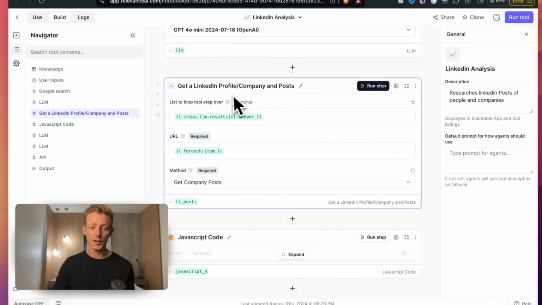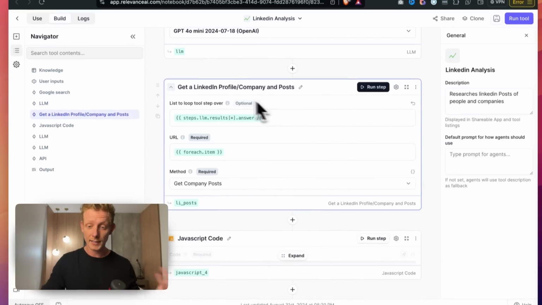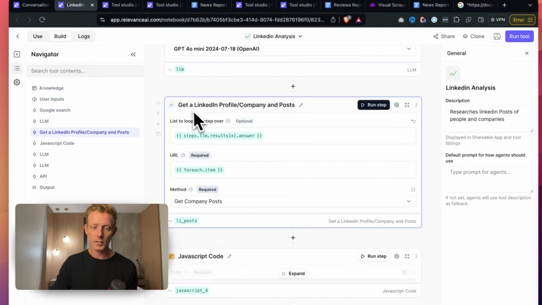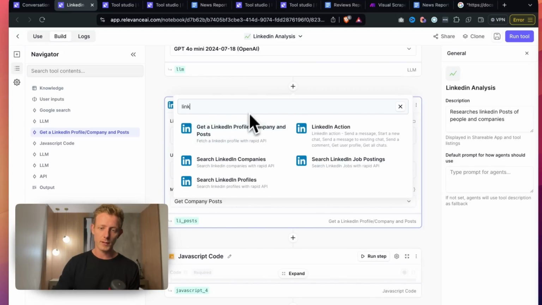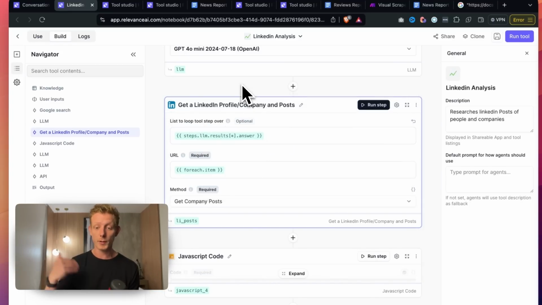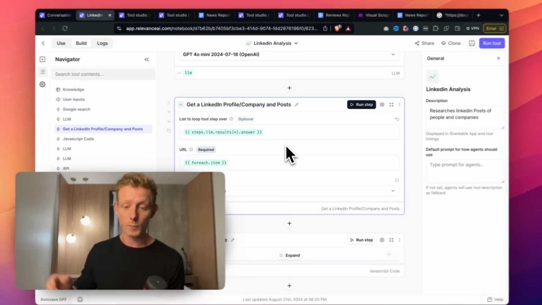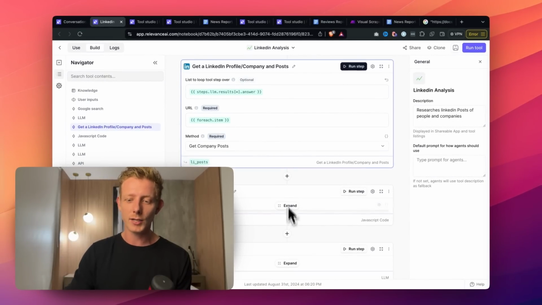Then we use the actual built-in LinkedIn scraper from Relevance AI. So that's why we don't need make.com in this case, because they have it right in here. If you don't know, you could just go here, LinkedIn, get a LinkedIn profile and post, right? So we can scrape the posts, which I do here in a for each way again, because we want it on both the companies. Now I actually have to correct myself. This is the second part.